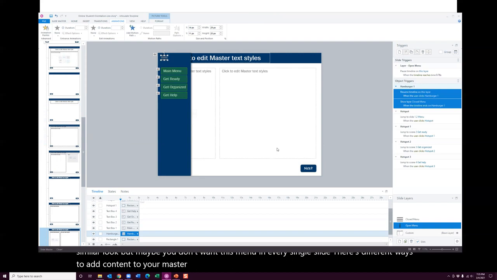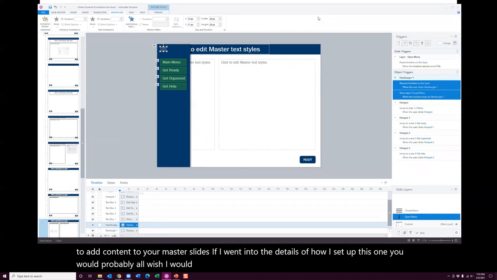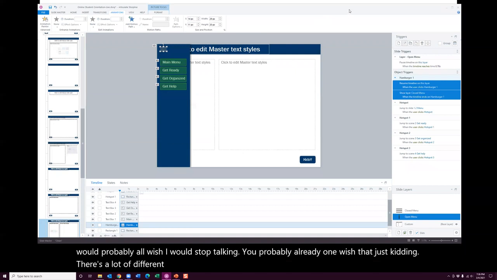If I went into the details of how I set up this one, you would probably all wish I would stop talking. You probably already wish that. Just kidding. There's a lot of different ways to do things, and you're going to figure out what works for you and what works for your project.